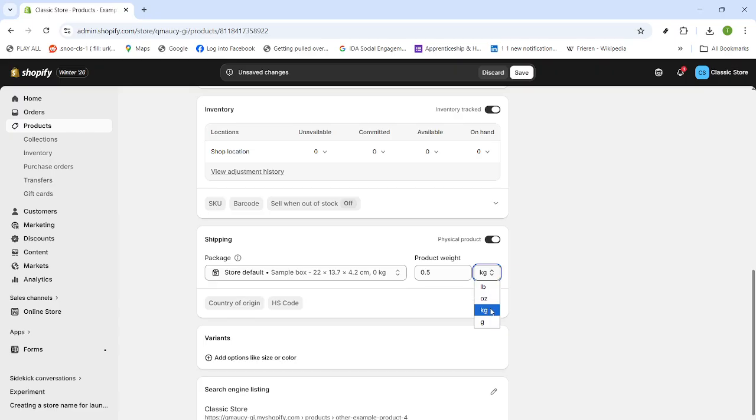While you're here, take a moment to review the package reference if it's shown. Dimensions can help if you use carrier-calculated rates that consider both weight and size, though the most critical piece remains the product weight you just entered.